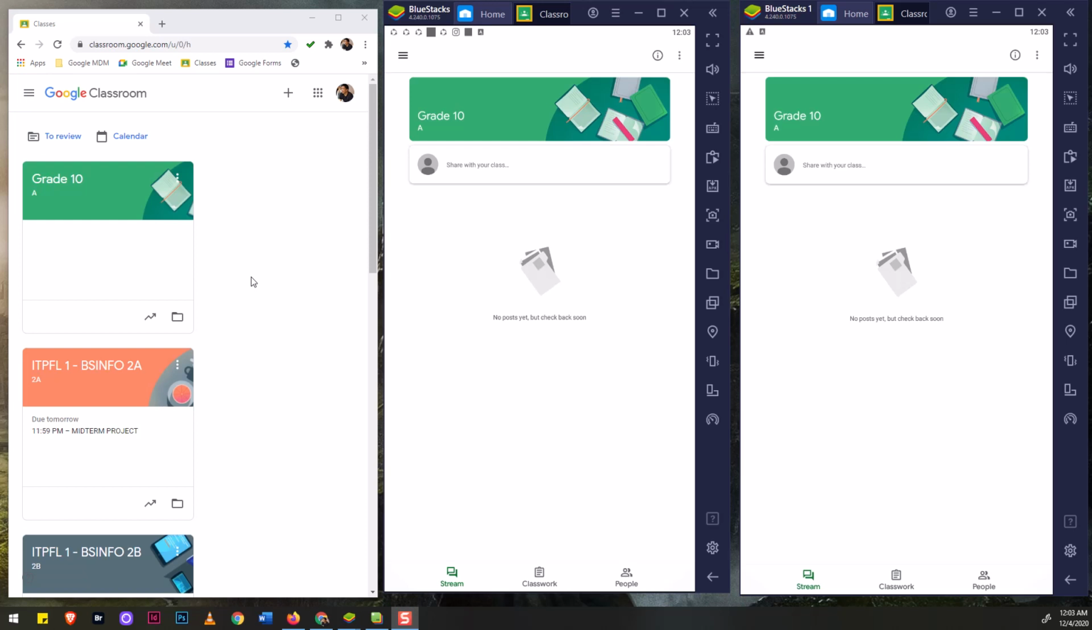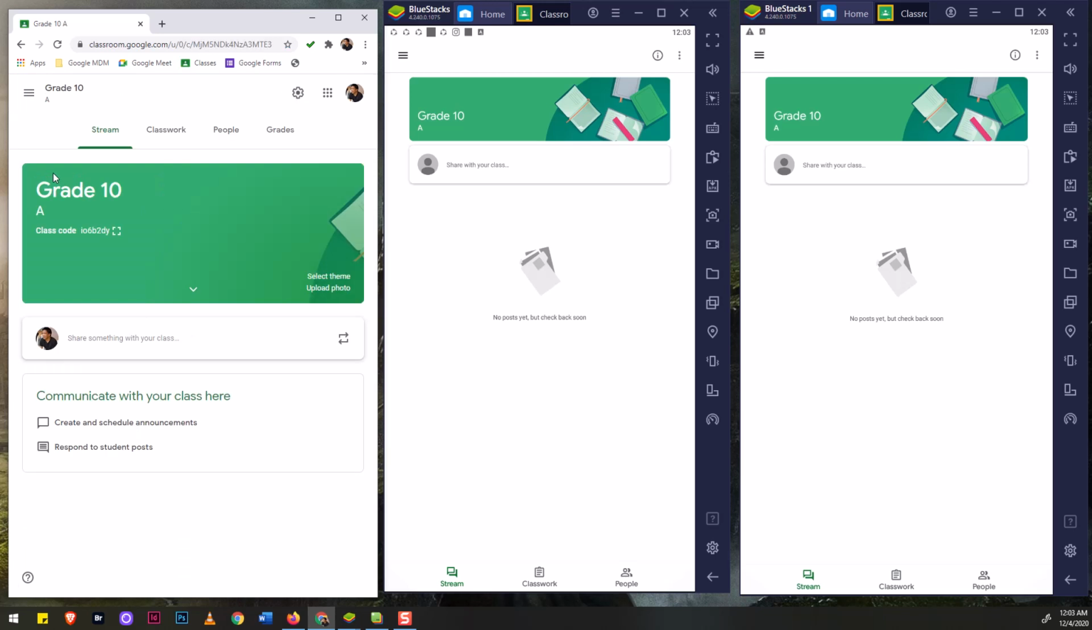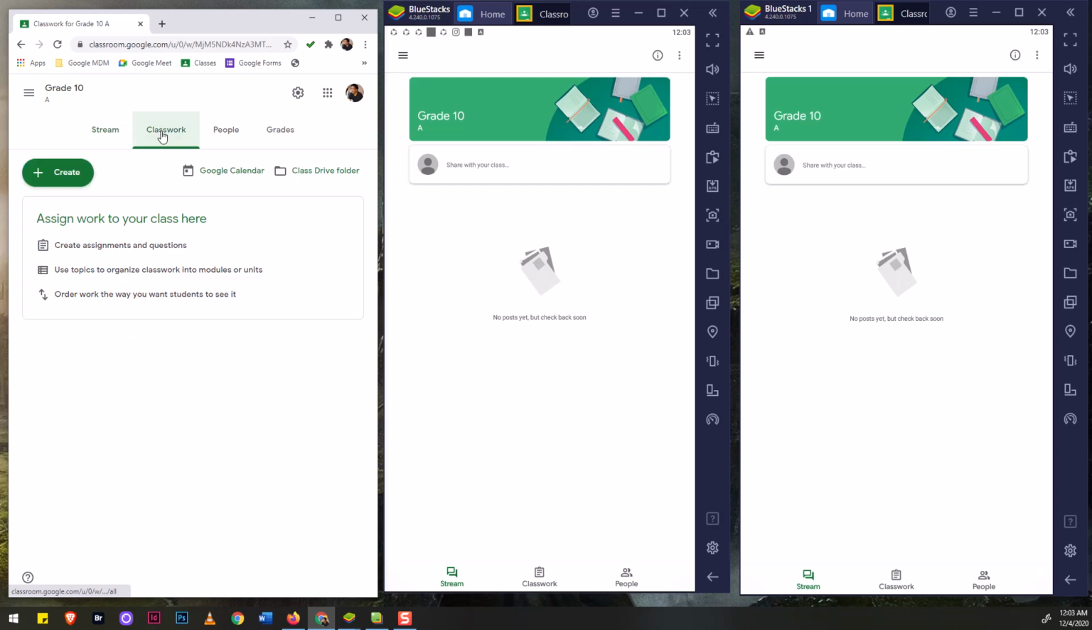Another feature of Google Classroom that is really for teachers is what we call the learning material. Now, if I'm going to click here in Classwork and create that one, it is labeled only as Material.